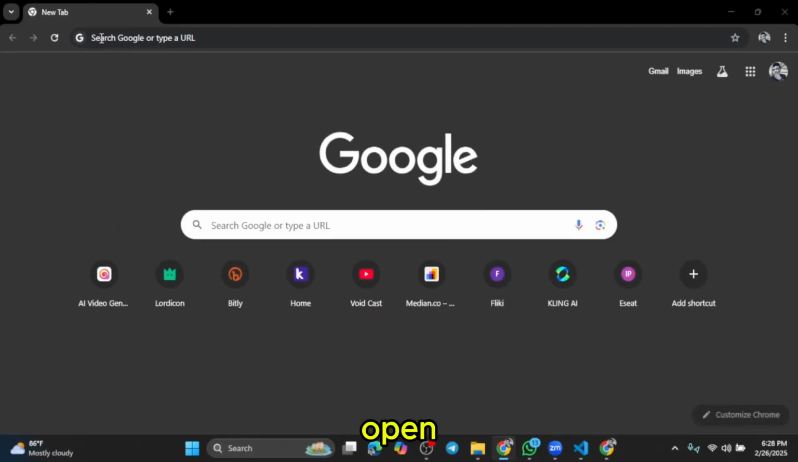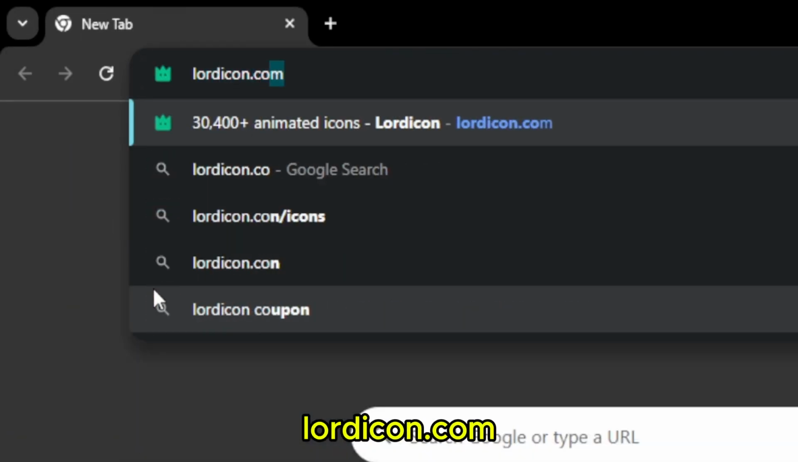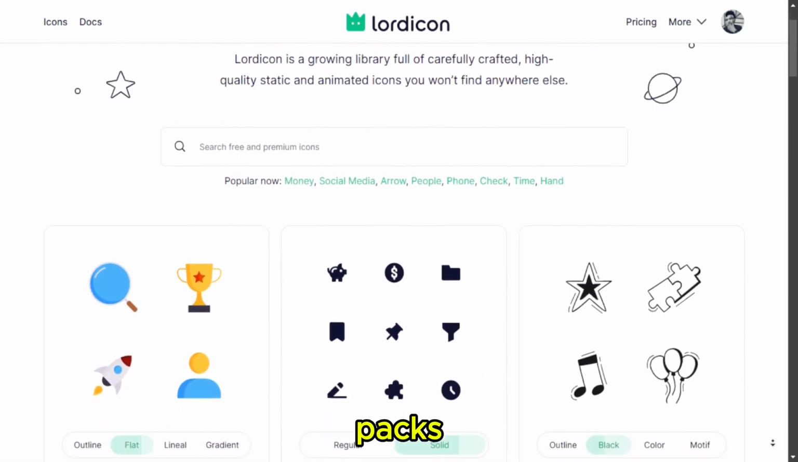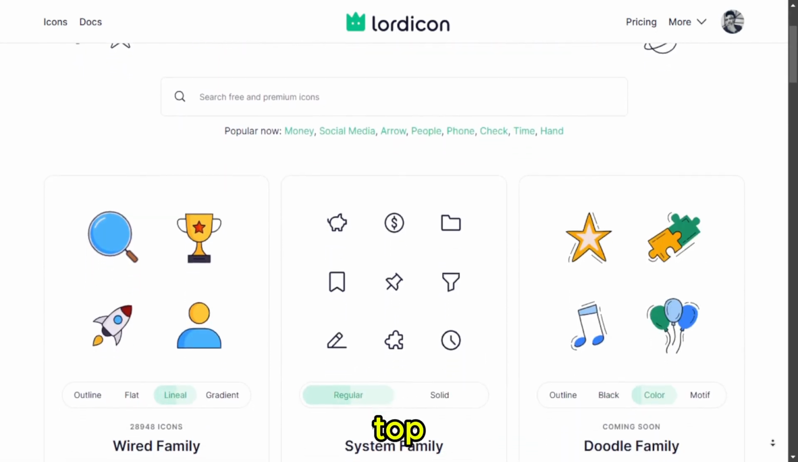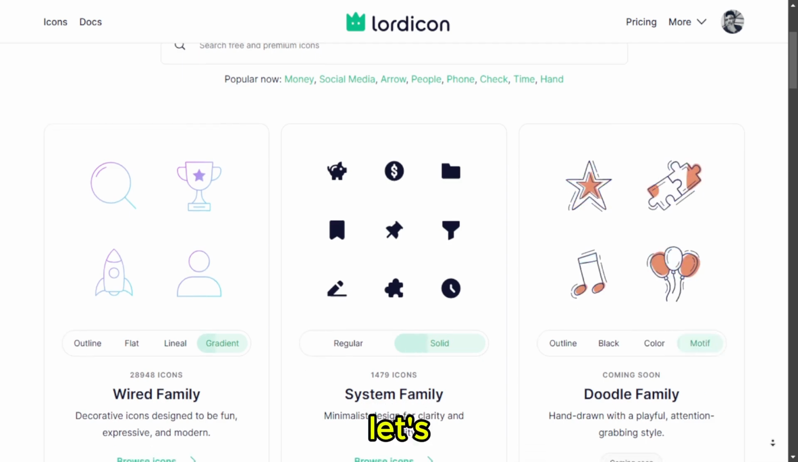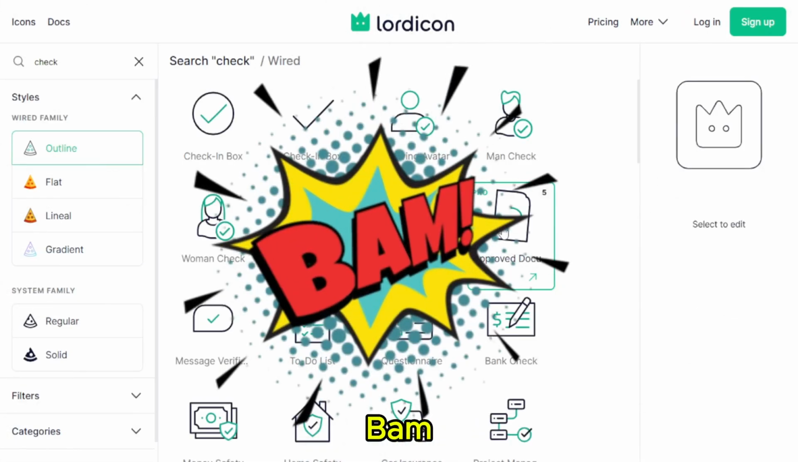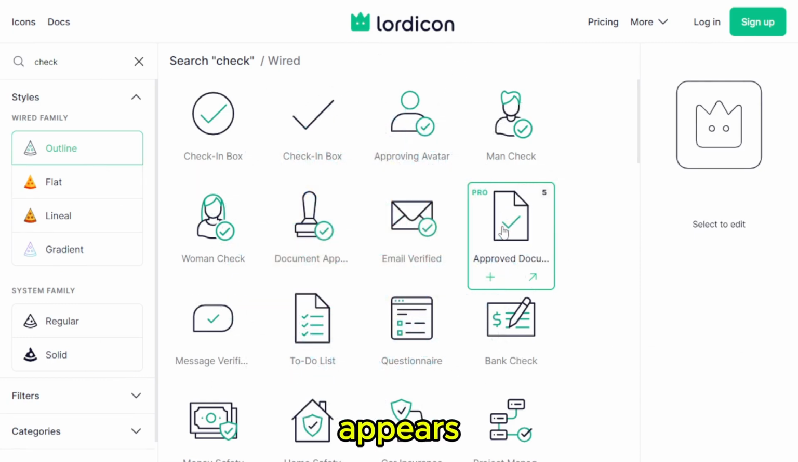Step 1. Open your browser and go to Lordicon.com. You'll land on the homepage where you'll see icon family packs and a search bar at the top to quickly find what you need. Let's use the search bar to find an icon. I'll type checkmark, and bam! A list of icons appears.